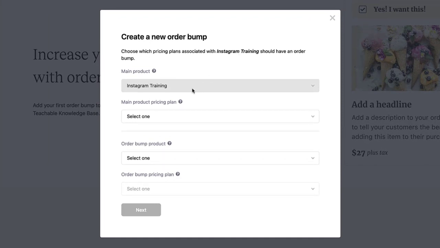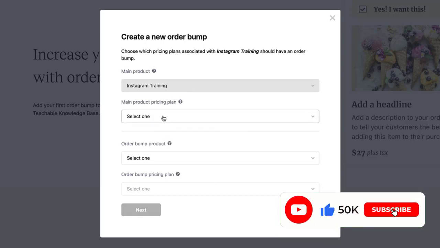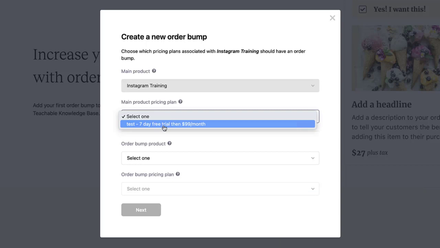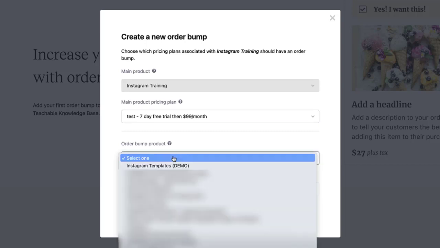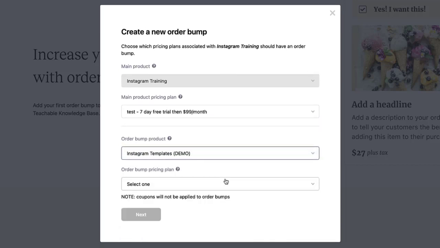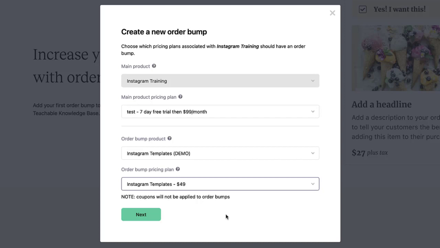You select your main product, which is the training on which you are offering this bump, and then the main product pricing plan. You have to select the pricing plan. This is the pricing plan for the main product. Now we are going to add the order bump. This is where you select the product that you want to offer as an order bump. This is the product that I'm going to sell as an order bump, which is the Instagram templates, and the pricing for this is $49. So this is what I'm going to add as an order bump. Click next.